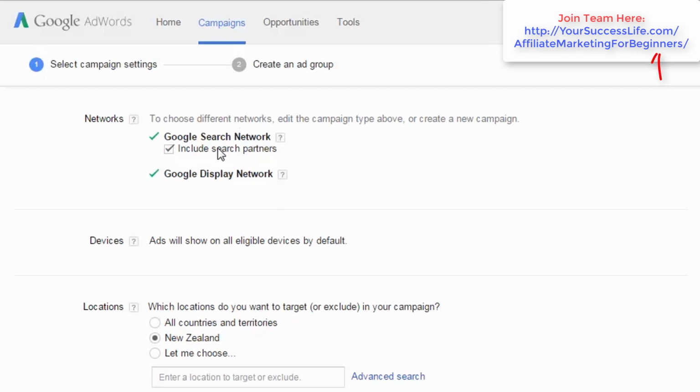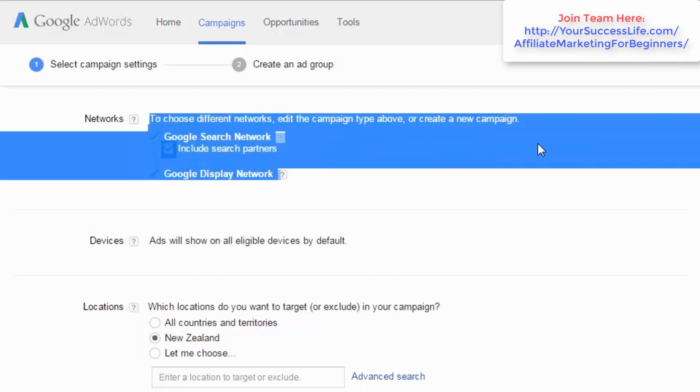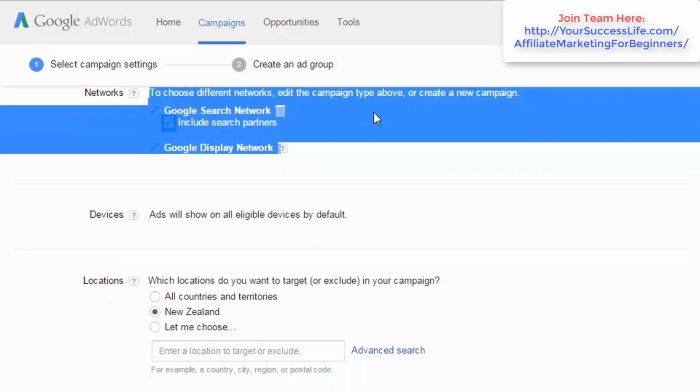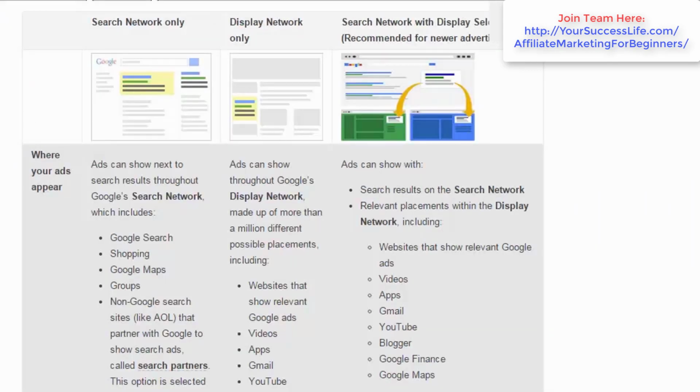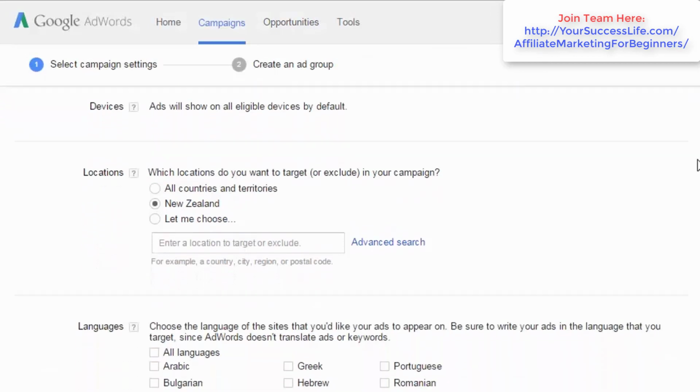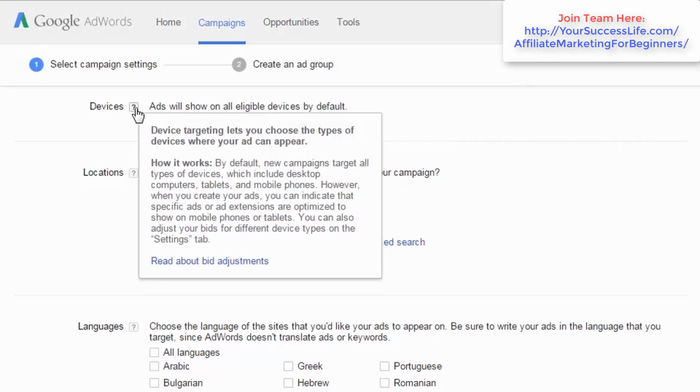Once again, you can select whether you want to include search partners, so other websites than Google itself that work with Google AdWords and Display Network, and you can read more about those in that chart there. You can also select different devices. All devices will be eligible by default, but if for any particular reason you want to target your ads specifically to mobile audience or PC or desktop audience, that's another thing that you can edit there.